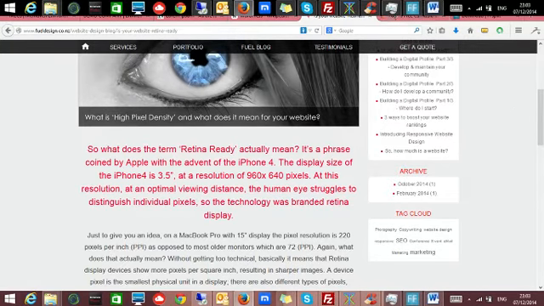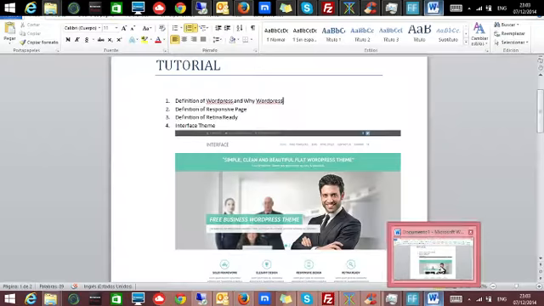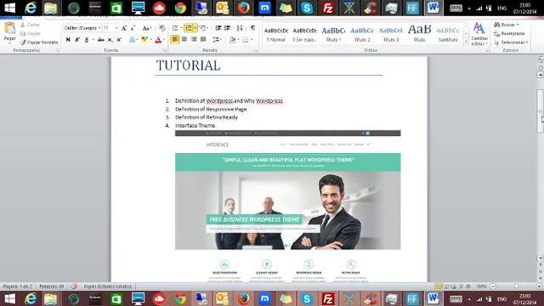So it has Retina display, and we know that a lot of people use iPhones. So when you're looking for a WordPress theme, this is one of the things that you want to look for, and that is why I have chosen this theme for our tutorial today.